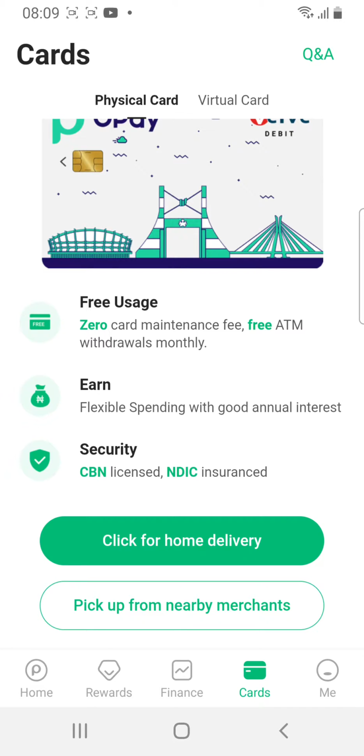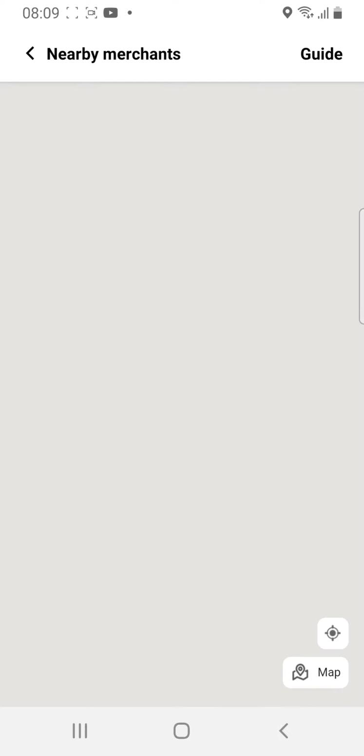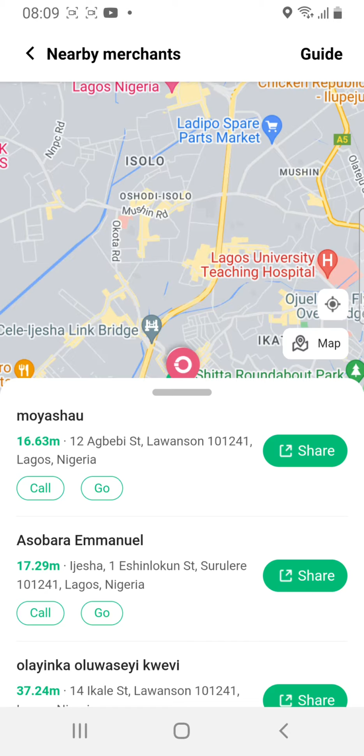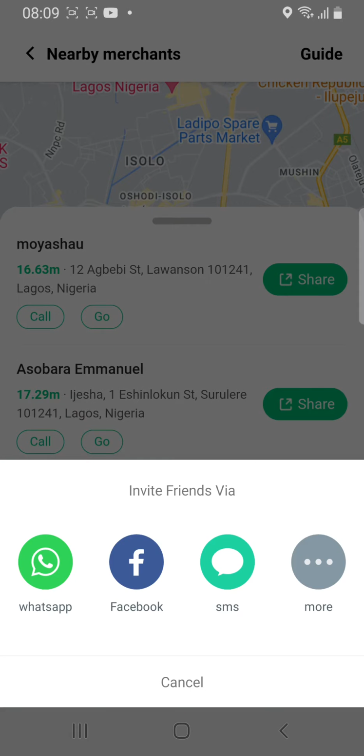So I'll say pick from a nearby merchant, and that's the option I want. It's going to detect my location, telling me people around me. 12 Abibi Street, Lawanson Road. Then Asobara, Emmanuel, 1 Eshlokun Street. You see, this guy is near me, so he gave me the option to call the person or go to the person.